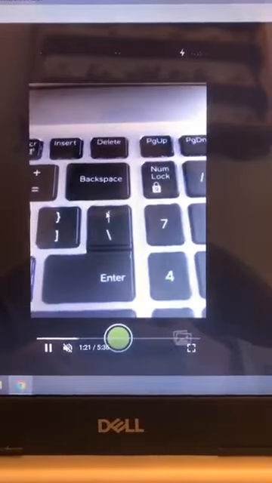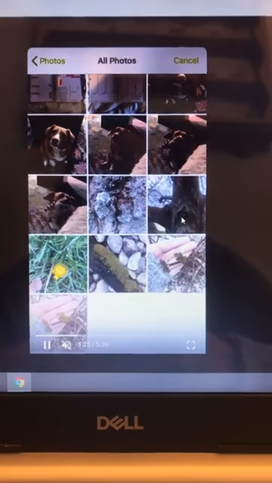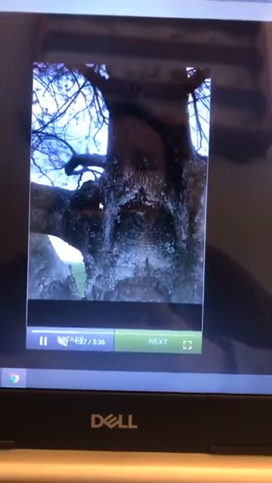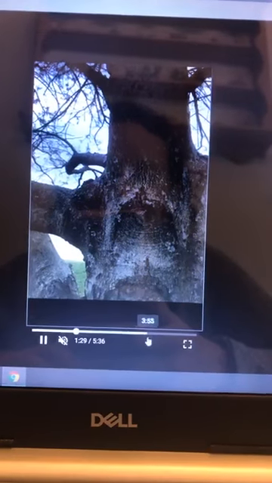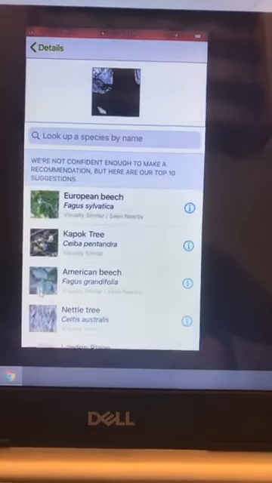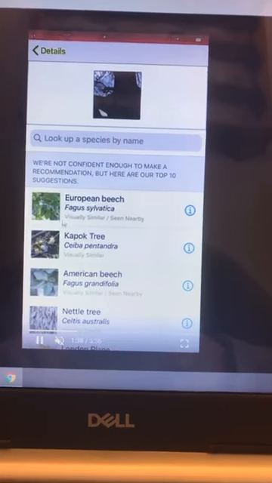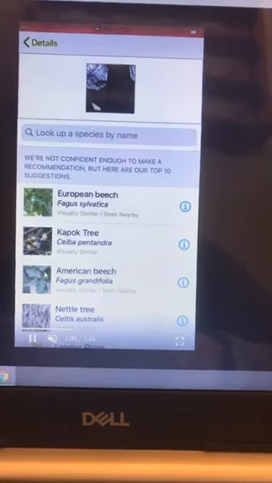Okay, so next I'm going to upload the tree bark that I've taken. Ooh, that's my face. Okay, and then I've got my photo. I hit next here at the bottom, and I'm going to the species. So once again, it's going to give its best suggestions for what it thinks that tree is.